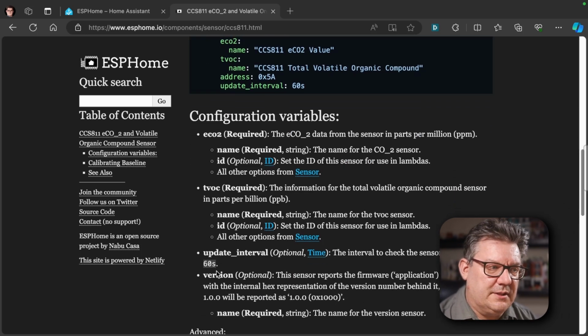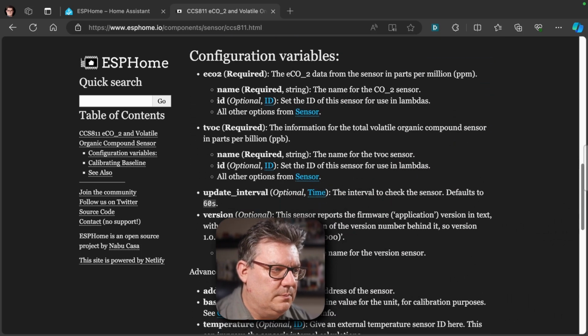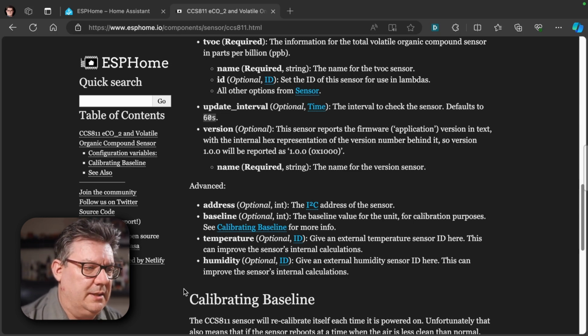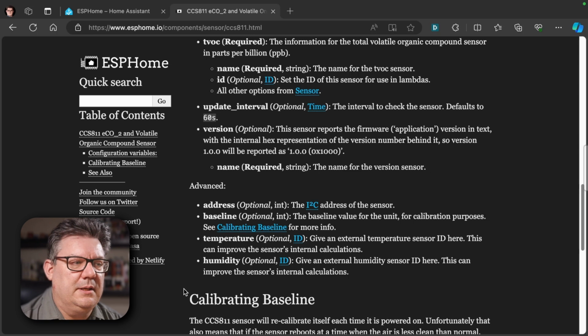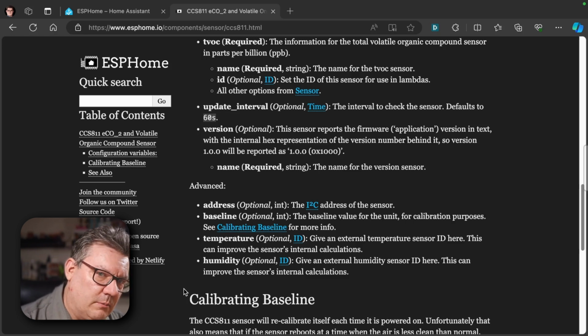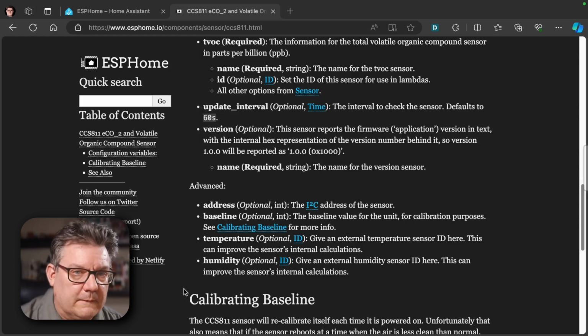The difference, and let me point it out to you, is over here. Now, we do have address, like we've used in the SGP30, and we have temperature and humidity. However, temperature and humidity are not nested, and they are not indented. This is relatively important. You can't just take the code from the one to the other. It will fail.